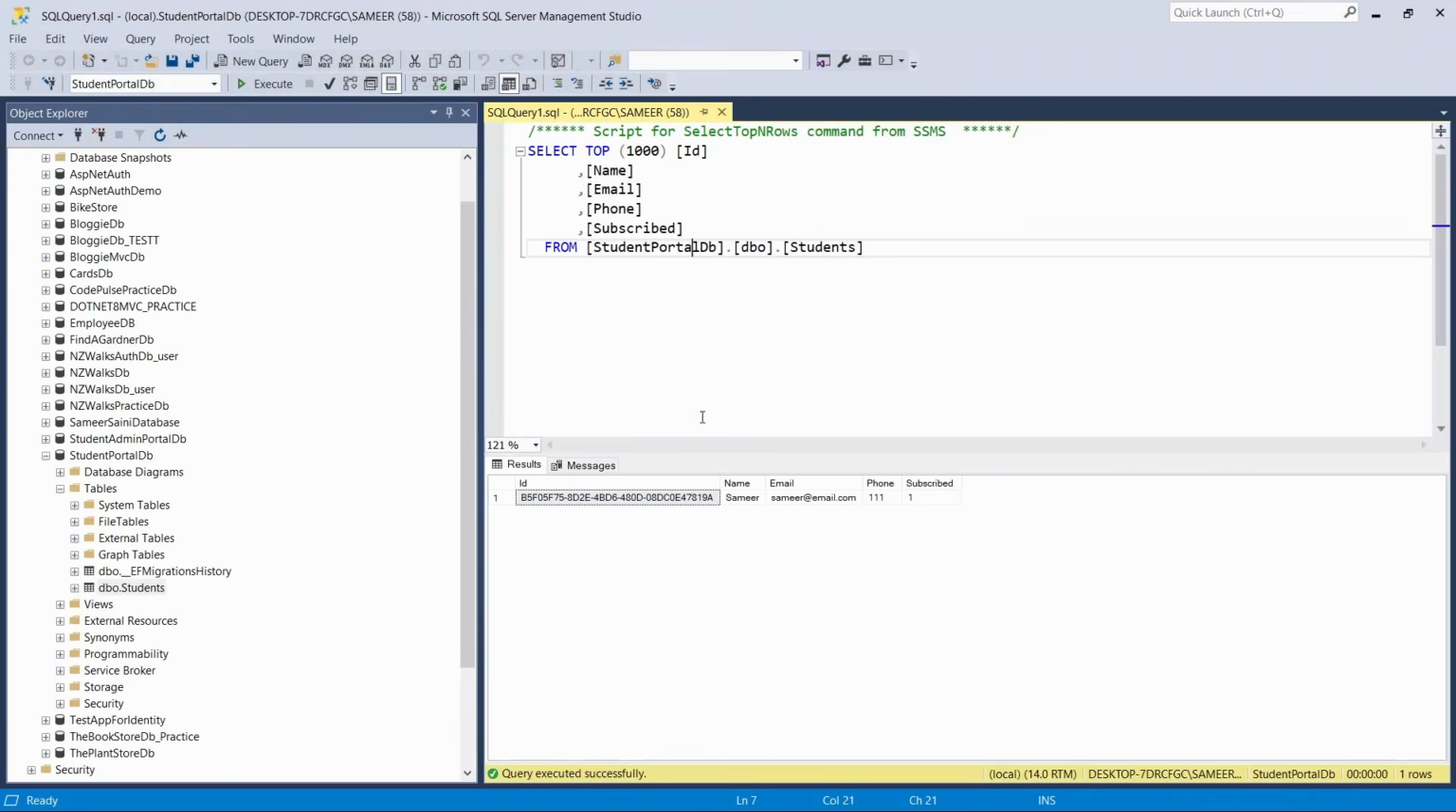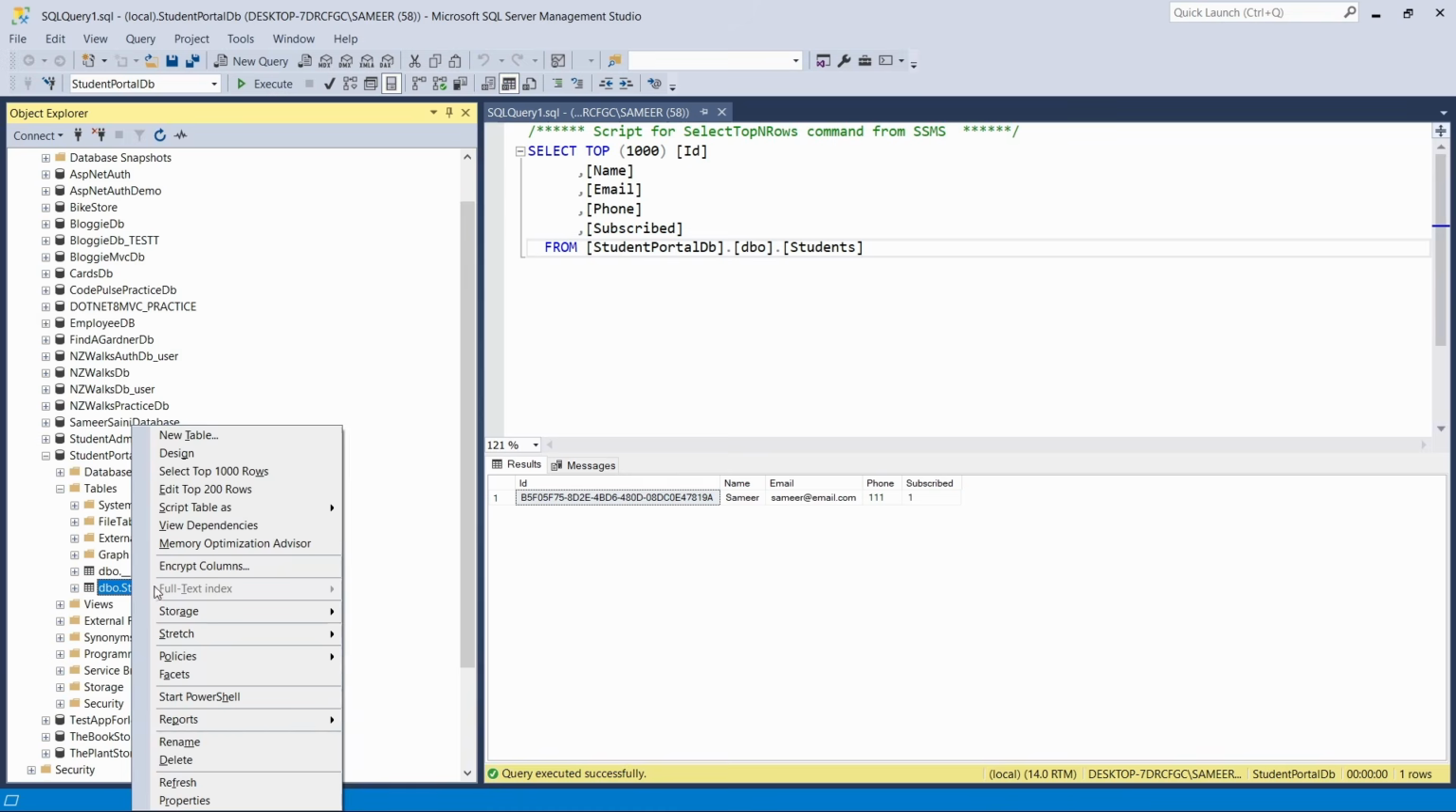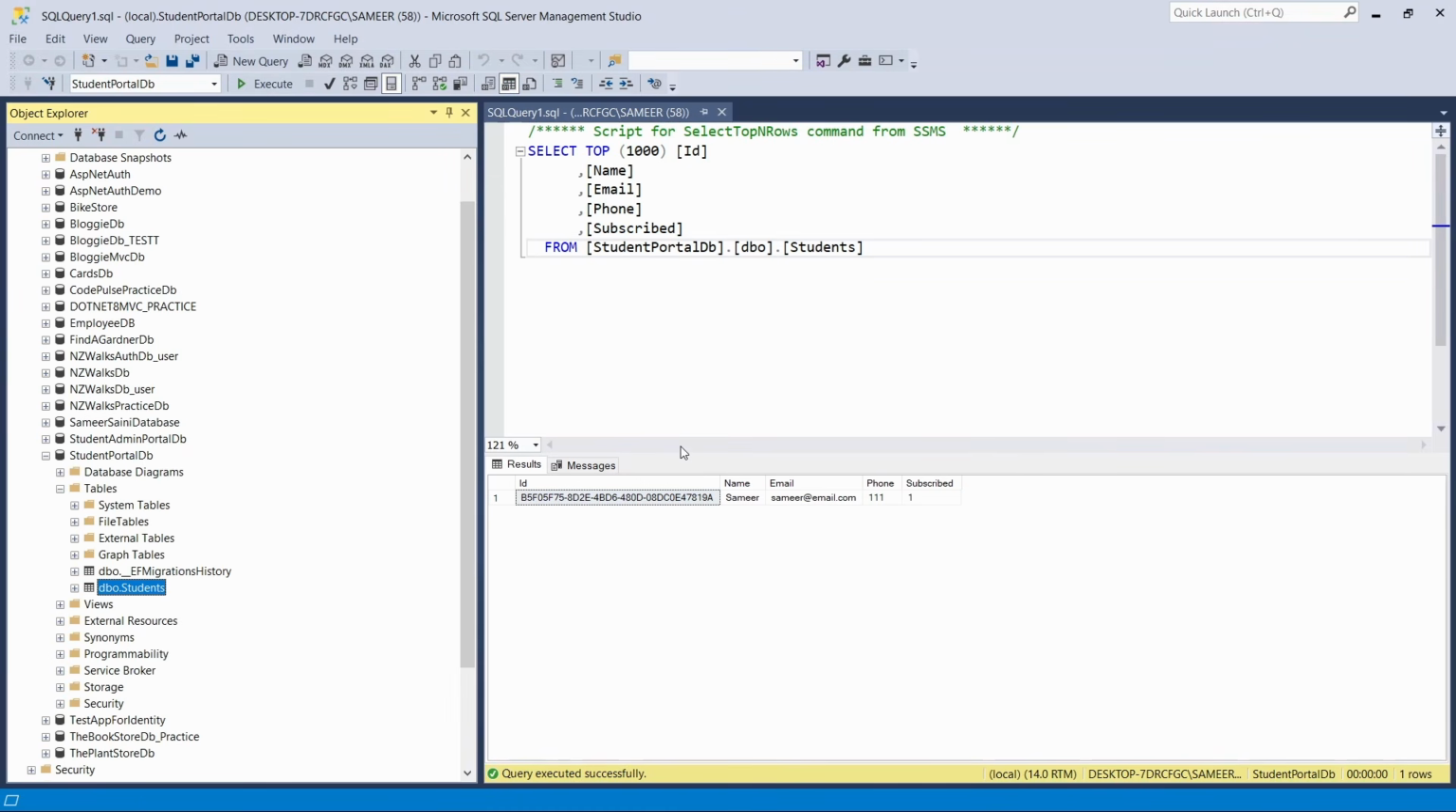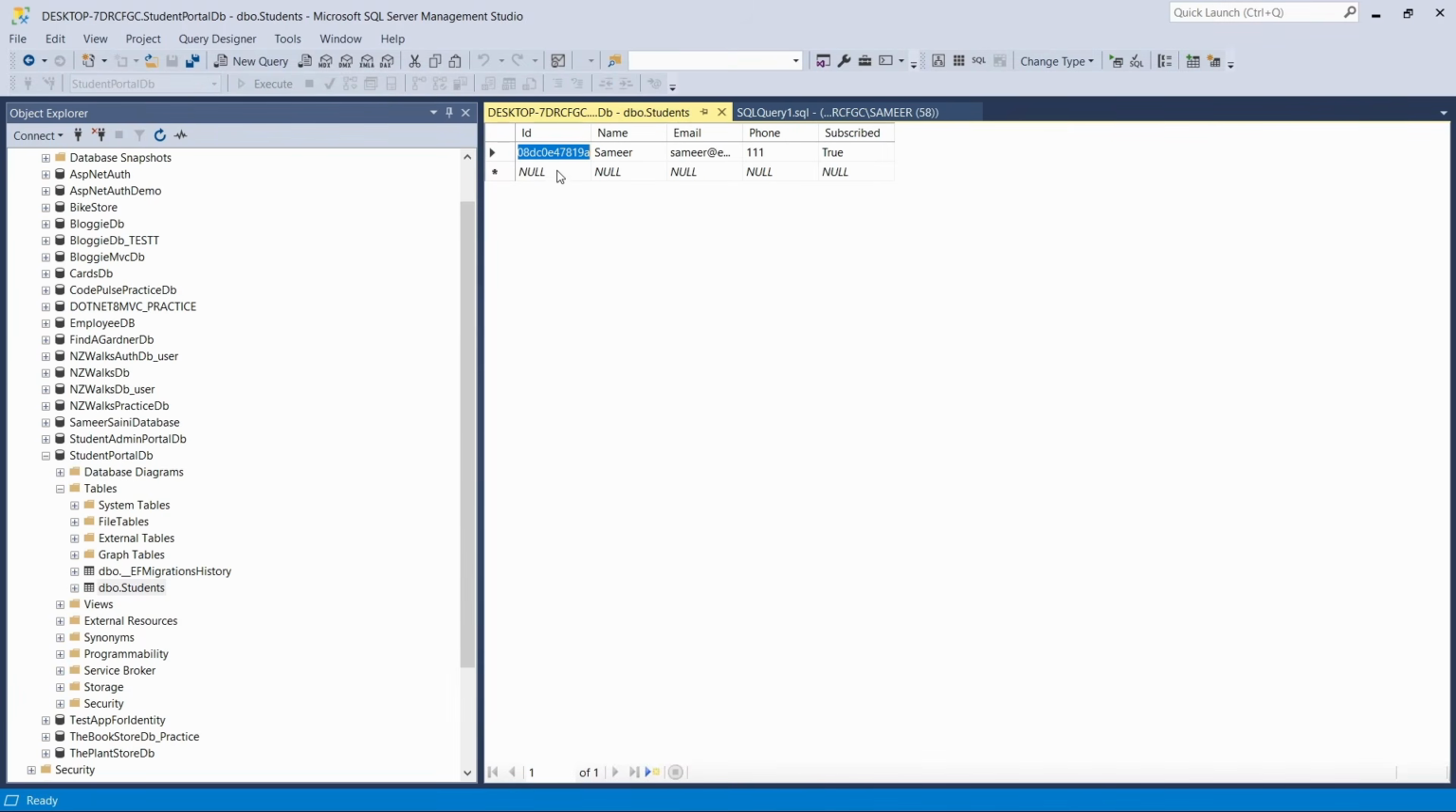So right over here, and if we want to test this out, we can quickly edit it and add another student over here. So let's do that. I don't have a GUID with me, but I can quickly go online. I quickly went to the online GUID generator and have a new GUID, and let's say this is John, john@email.com, 222. This is 0 for false. We have saved a new student in the table.